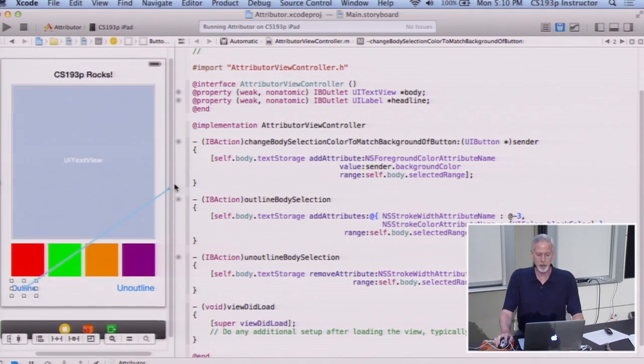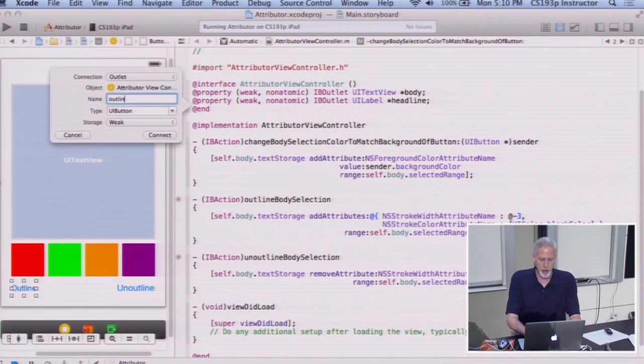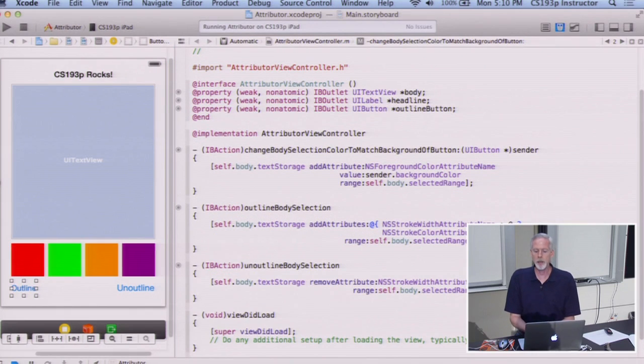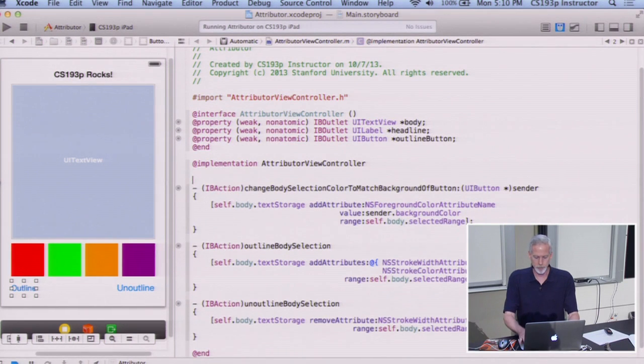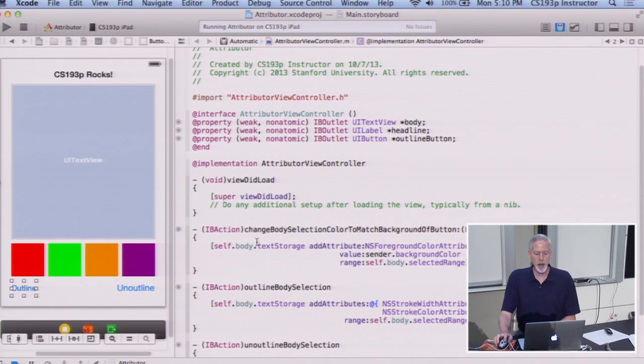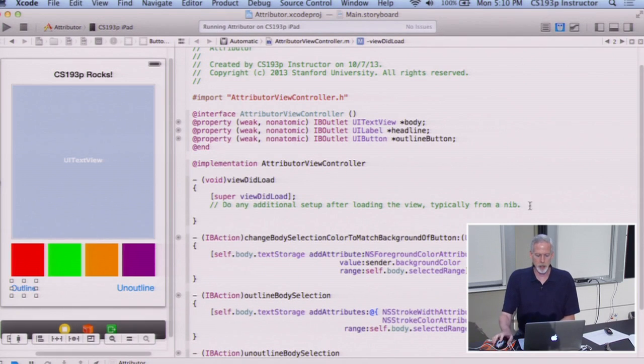So let's make an outlet for this. I'm just going to control drag here. I'm going to call this the outline button. And I'm going to take view did load. I'm actually going to move it up to the top here. So there's view did load, and I'm going to do exactly what it says here: do any additional setup after loading the view. This should say typically from a storyboard. It's funny that that has not changed.